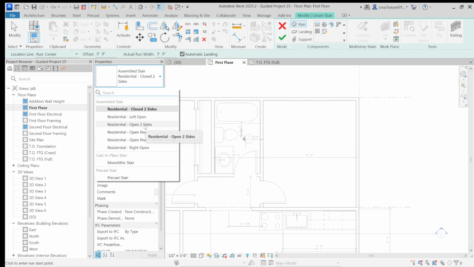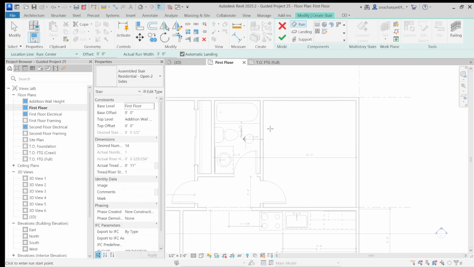Let's go open two sides just to be safe, and then if we decide we want a railing later, we can add a railing later. Open two sides. Okay. Base level. Top of footing full with a 4-inch base offset. And then top level, first floor.